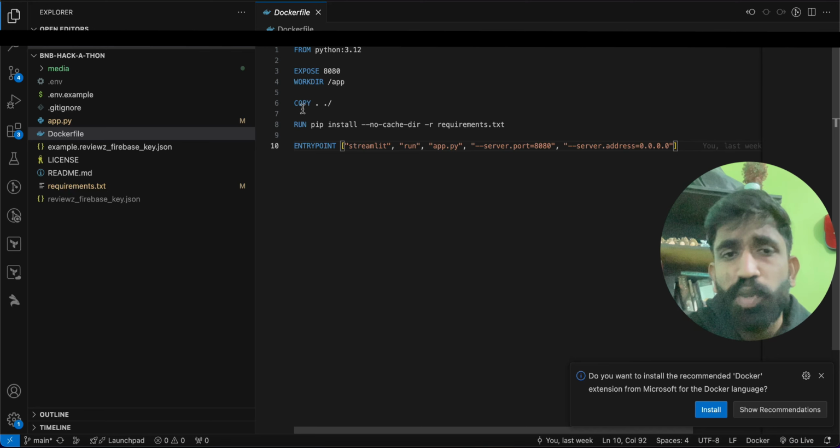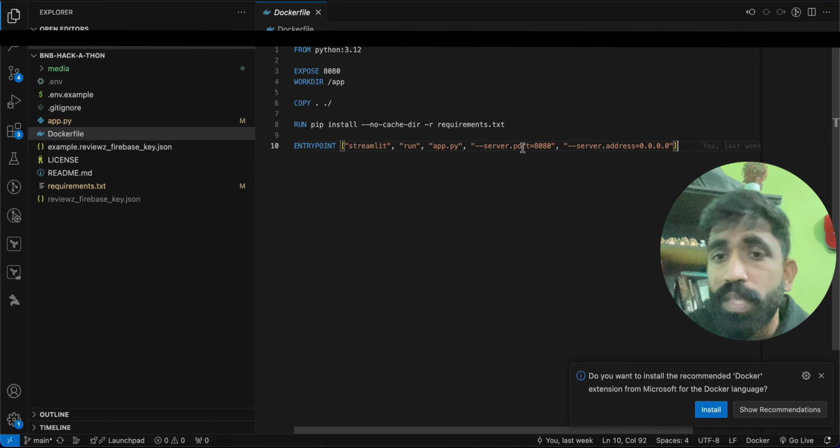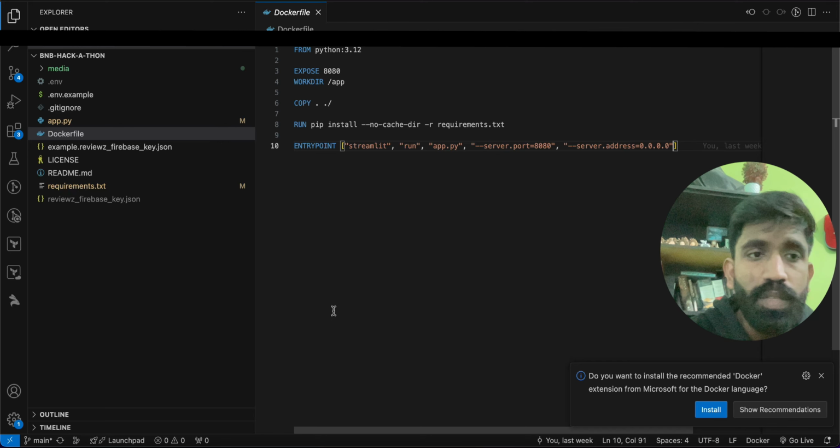Then you are moving to the work directory, copying the files, and running this command to install the requirements, the packages which you will require. Then you give the command Streamlit run app on server port 8080, and the address should be this. If you have your private IP, you can mention that IP, but right now we are giving access to everyone, so it should be accessible from anywhere. And that is it.